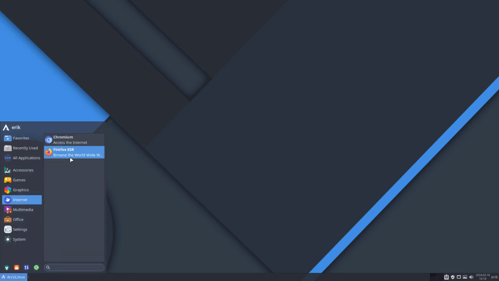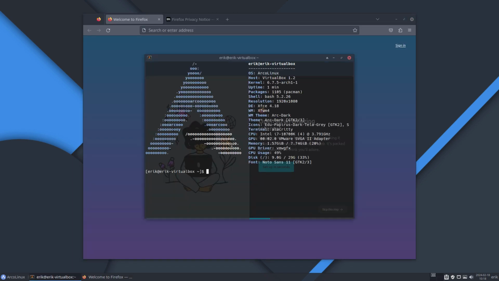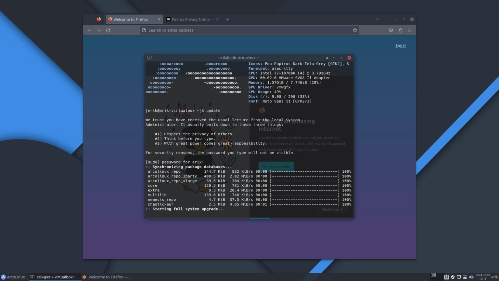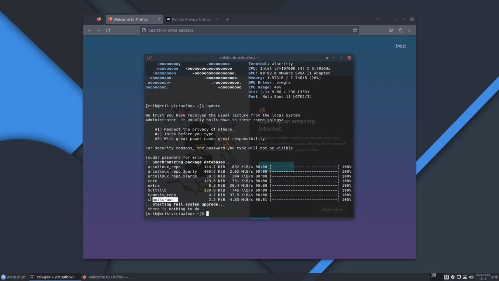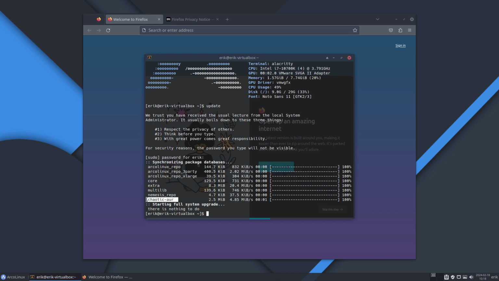So we have Internet, Firefox ESR is available. As usual, you do your updates. If there is an update available, you'll get it. You see that Chaotic AUR is part of your system. So if the package is available on ArcoLinux, it comes from here. If it's not available there, it comes from here. Or it goes down the list. And if it's not available on all of these, then it's coming from Chaotic AUR. So it's still available. It's still there.